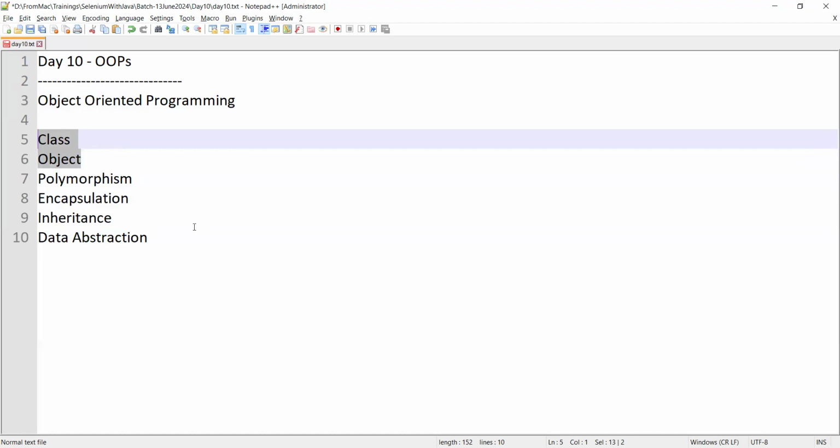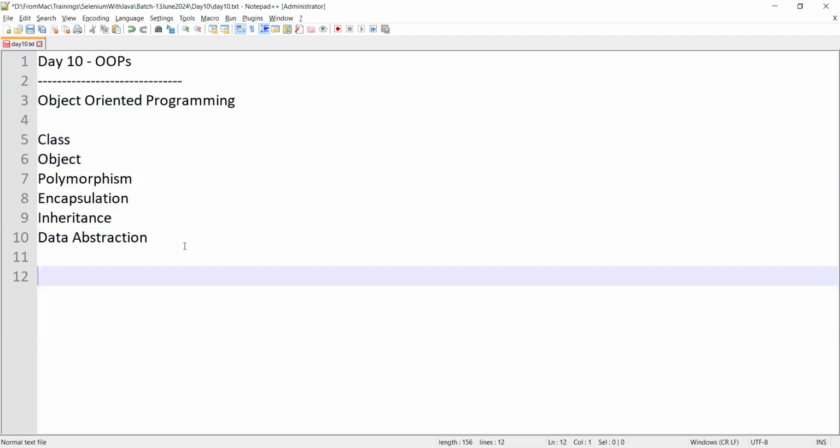So what is a class? Without a class, we can't write a Java program. This we have seen in the last sessions, right? We first create a class to write a Java program. But what is a class? How can we define a class? In Java, a class is a collection of properties and functionalities.